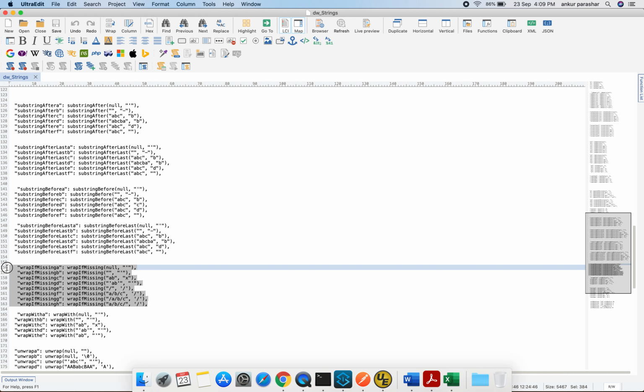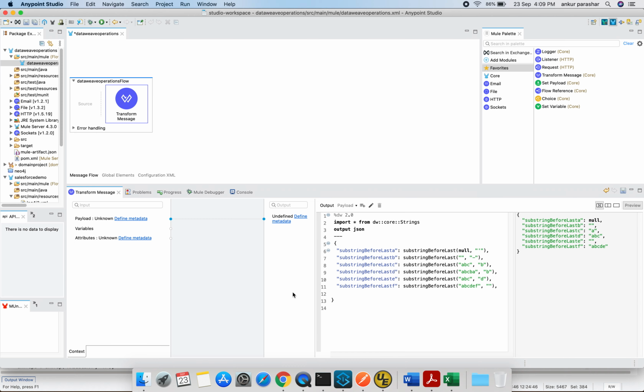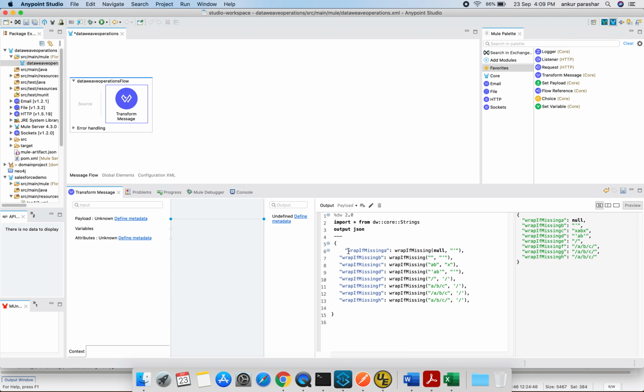Next thing is about wrap if missing. We have already covered prepend and append if missing. So this time we are wrapping. When we wrap, how do we wrap?